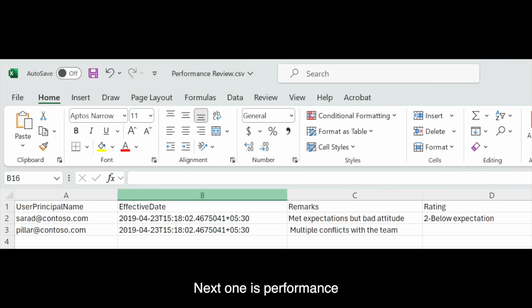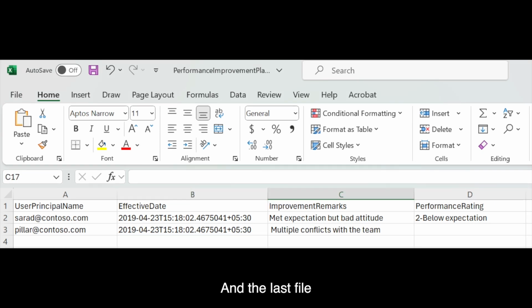Next one is performance review data. User principal name, then we have effective date, very similar to the previous file, but we have remarks and rating. The values for remarks and rating are not mandatory. And the last file is the performance improvement plan data. It is very similar to the previous file, but it has the improvement remarks and performance rating. As in the previous scenario, the values in these two columns are not mandatory.